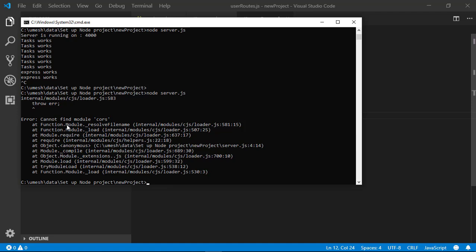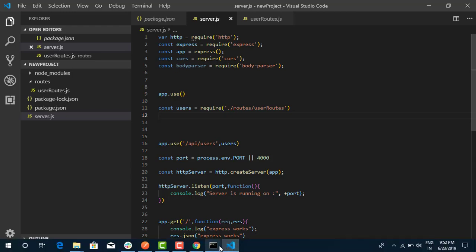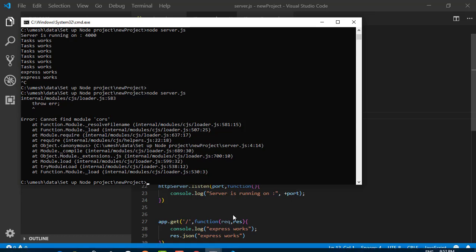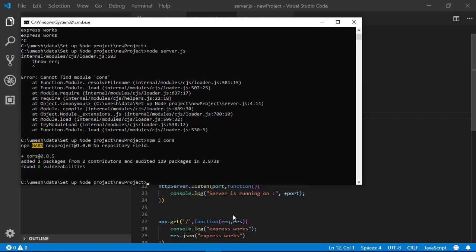You say cannot find module cors. Okay. We require the cors and body parser here. We have not yet installed the module to our project, so I have to install this with npm. Let's say I install npm install cors here. So cors is installed here now.